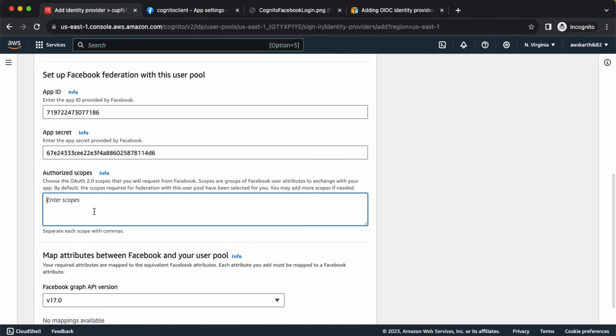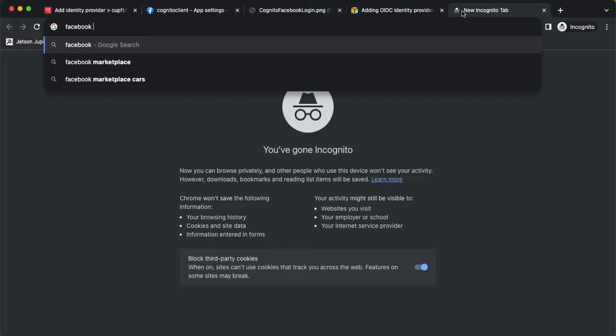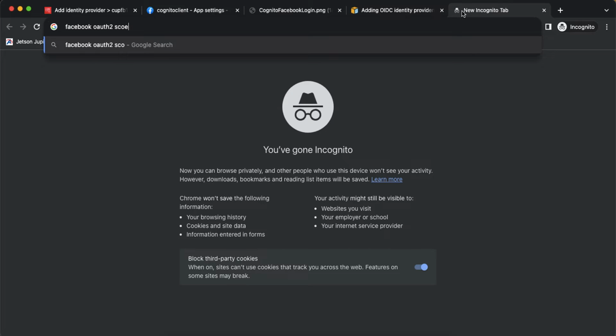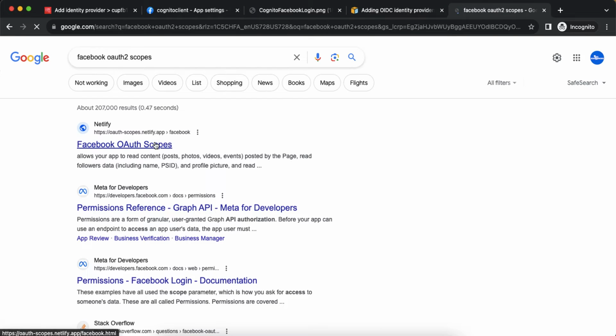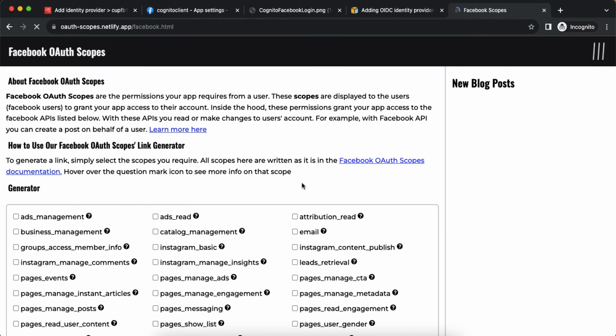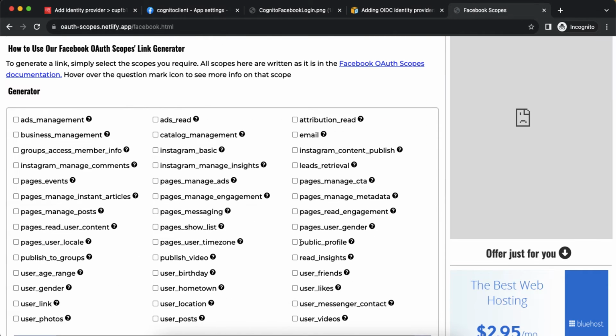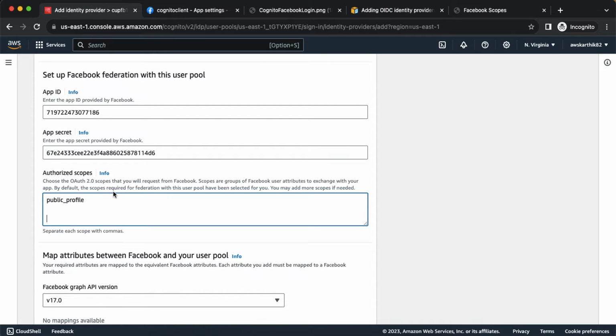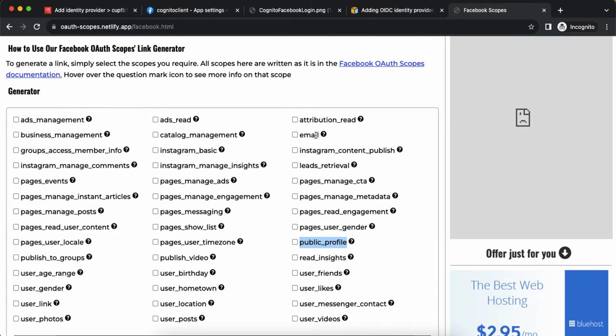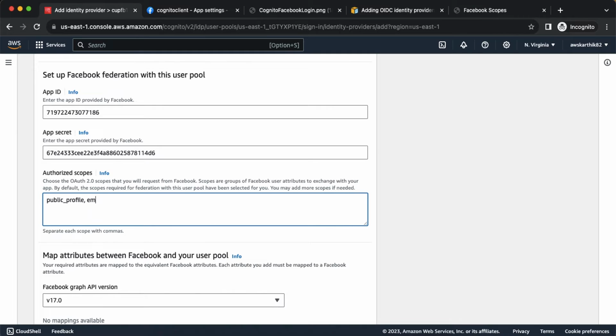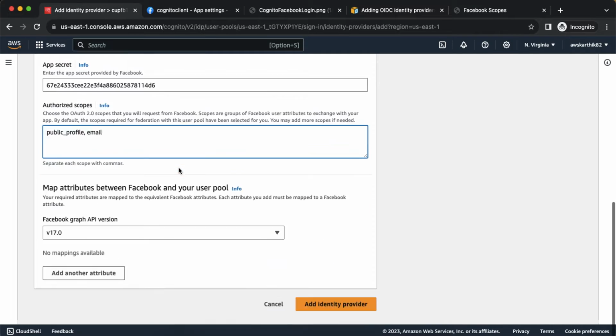And for the scopes, you need to select, let me check, Facebook OAuth 2 scopes. If you search for this, you can check. So we need the public profile. Select this scope, public profile, and we need email as well. So we need the email scope. So add public profile and email.